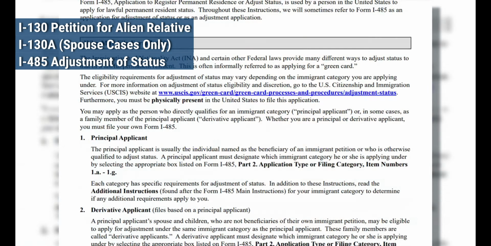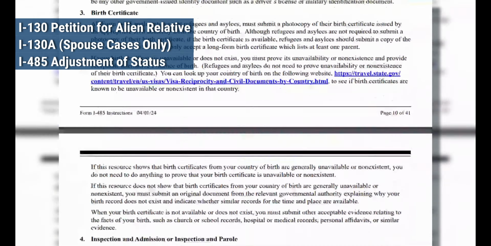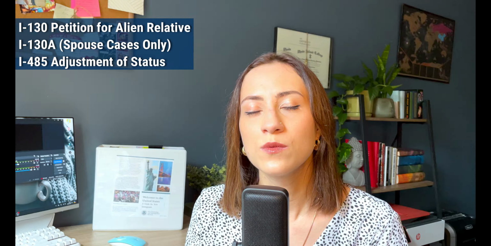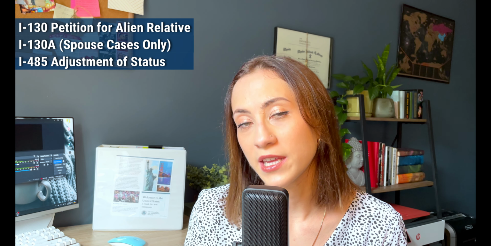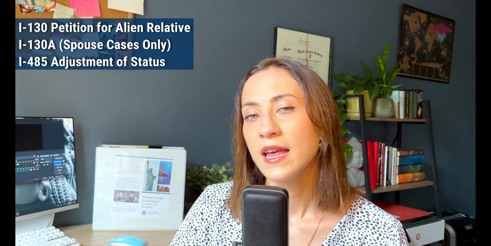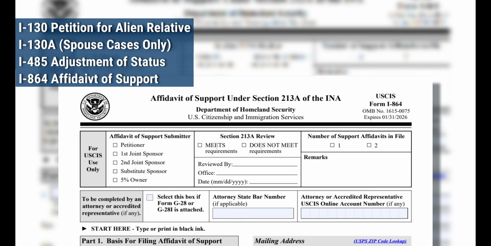So for this particular form, you will also need to provide a lot of supporting documentation. And I will link a video in the description box of this video, which talks specifically about the required evidence for the Form I-485. The application fee for the Form I-485 is $1,440.